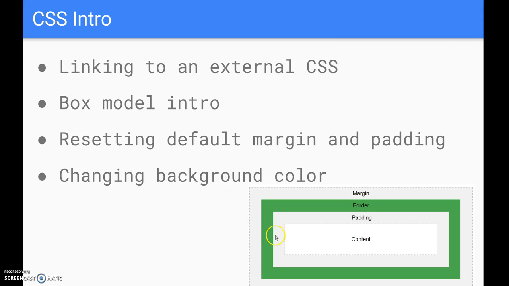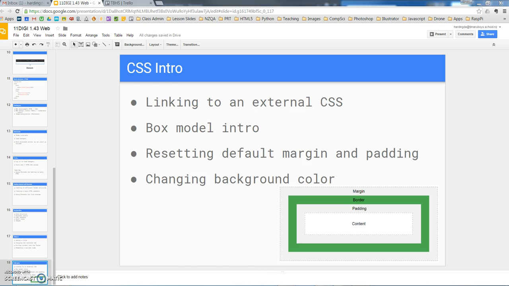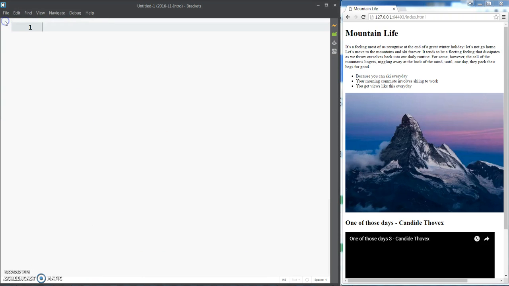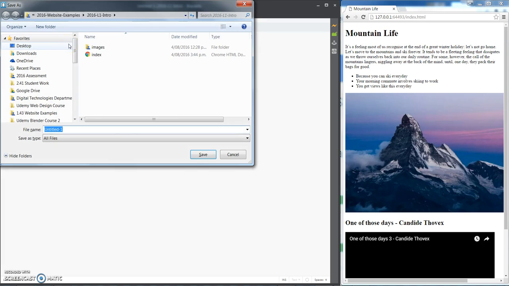Okay, so back again to our Brackets file. We need to create a separate document that's going to store our CSS. So we go File, New, and make sure that this is in the same folder where you have everything else. So if you press Ctrl S to save, I can check that I'm in this working folder that has my index.html and it has my image files that I've used as well, and I'm going to call this style.css.